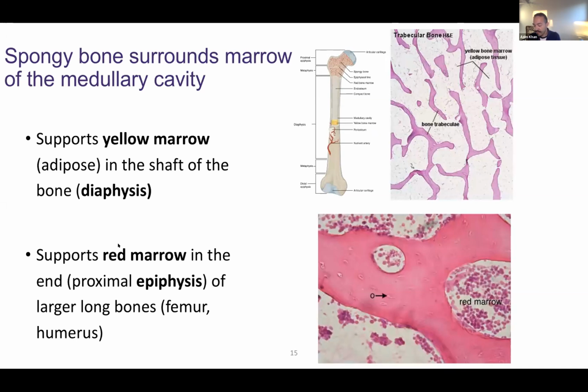Here's more histology of spongy bone. The space in between spongy bone is not empty. It's not just air. There is stuff there. There's tissue. And we can fill it with one of two things. We fill it with either yellow marrow or red marrow.